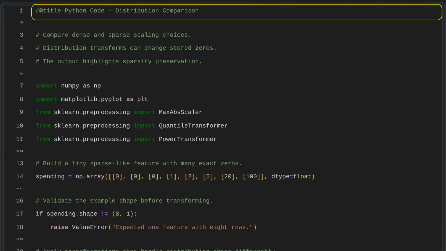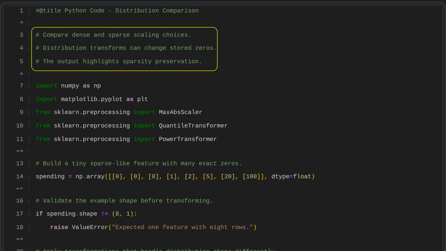Python code. Distribution comparison. Compare dense and sparse scaling by focusing on whether sparsity is preserved. Some distribution transforms can turn stored zeros into non-zero values, which changes the structure of the data. The key takeaway is to choose scaling methods that maintain sparsity when that property matters.